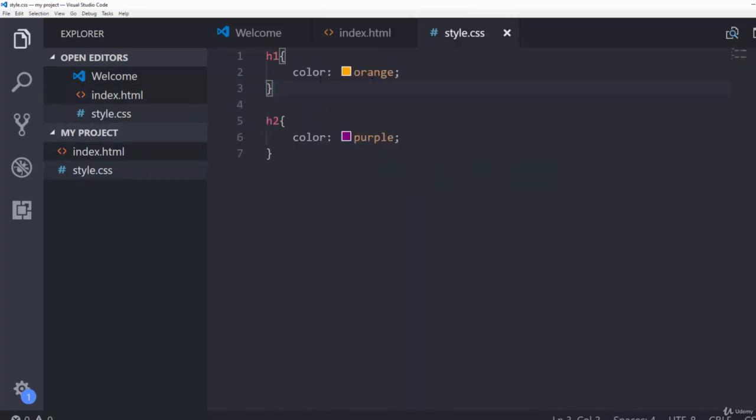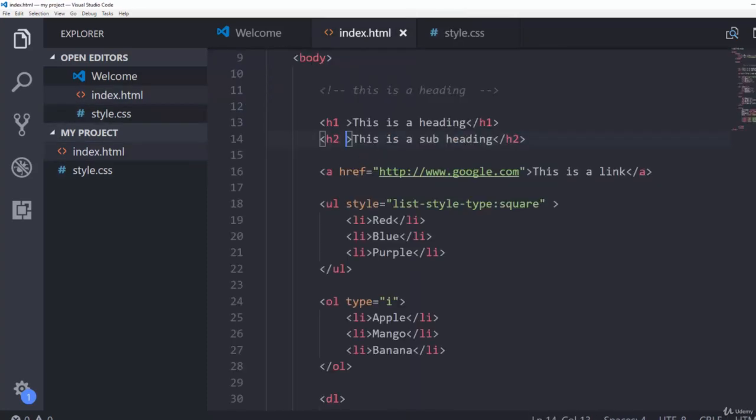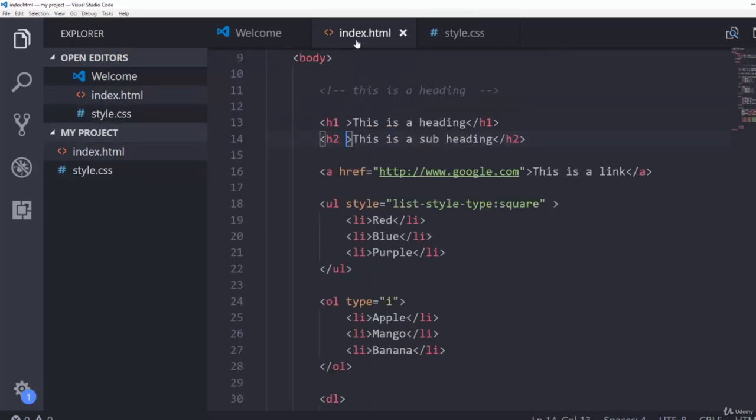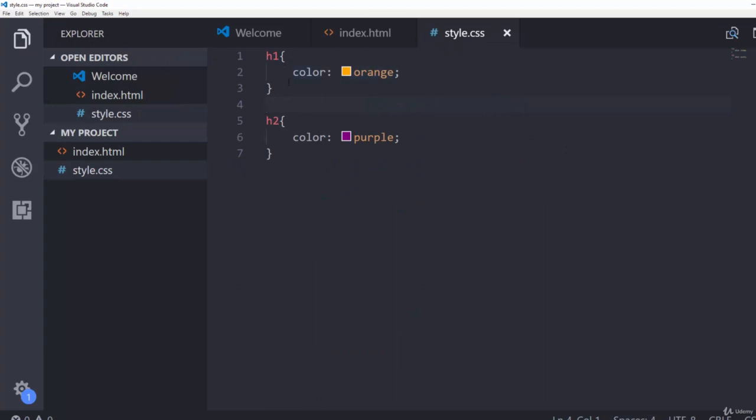Now, the way in which we referred to that particular element, the heading element, inside the CSS was by using something called an element selector. As h1 is our heading element, we simply typed in the name h1 and assigned it a few properties like color. This is one kind of CSS selector, which is called the element selector.